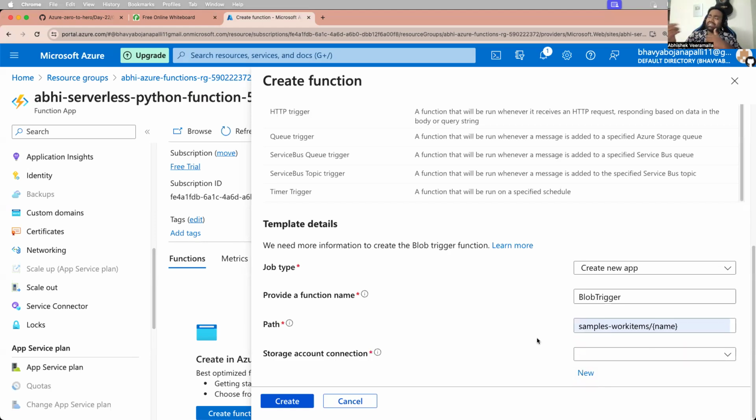Actually, yeah, I think we can keep it that way here. And then in the storage connection, you have to use this Azure Web Jobs Storage. And then you can simply click on the create button. It will generate the Python code for you, right?